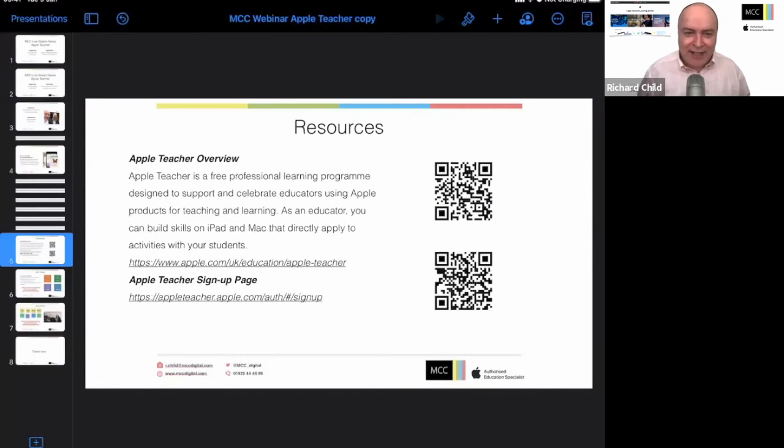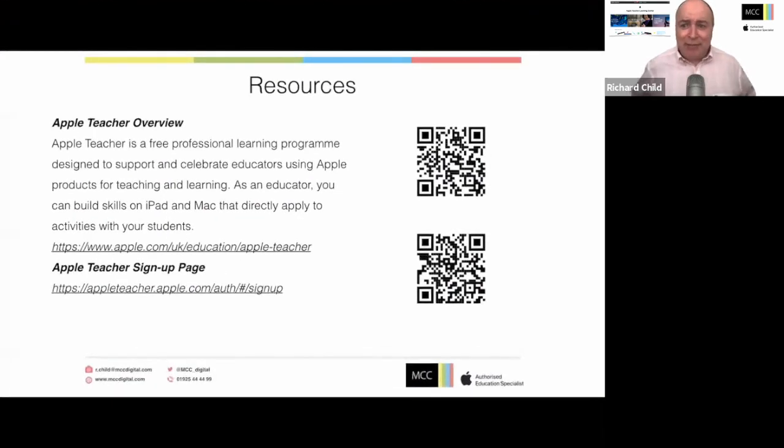If you're not signed up already, then get signed up to the Apple Teacher program. It's completely free, no charge whatsoever. The top QR code there will give you the overview of the program, and the all-important lower code is where you can sign up. You sign up using your Apple ID, so that's your iTunes account, your Apple TV account. Plenty of reasons to have an Apple ID. And if you don't have one, this is reason enough to go and get one. Just sign up with your email address and get yourself in there, looking at those modules, completing those badges, and earning your Apple Teacher Badge.